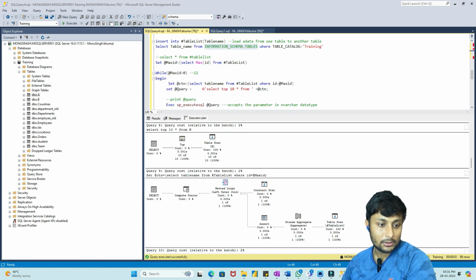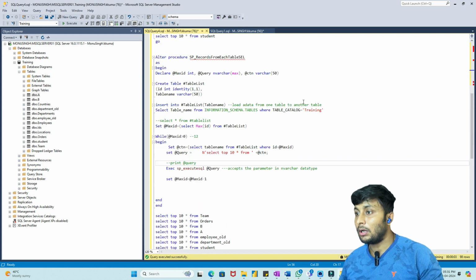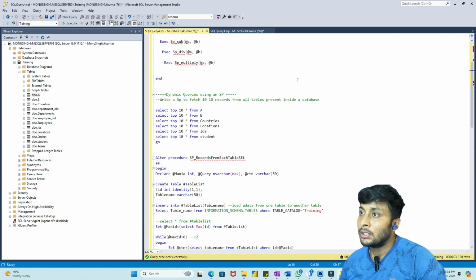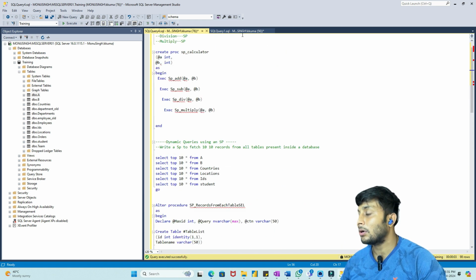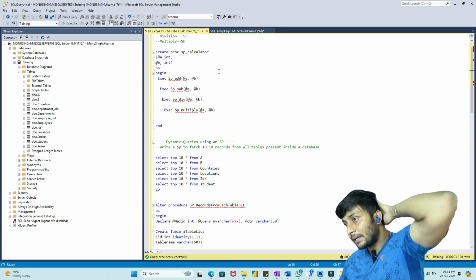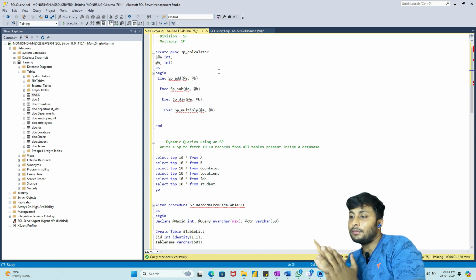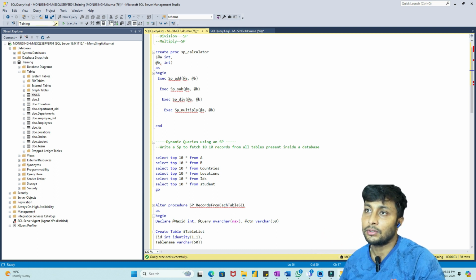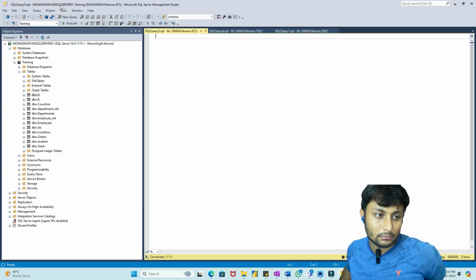Let me check the syllabus one more time. So this is all we have talked about. We talked about dynamic queries. We talked about query optimization. I will also make a document for these queries and dynamic queries, put everything there and share it with you guys. Let's come to the next topic we have.